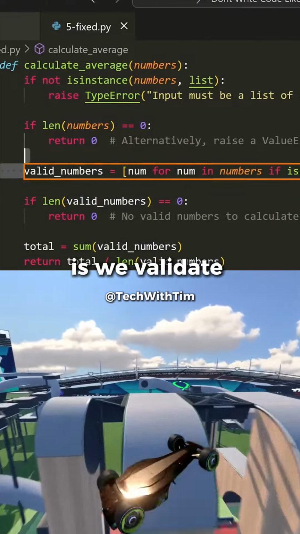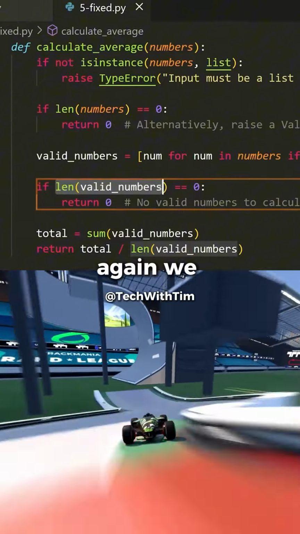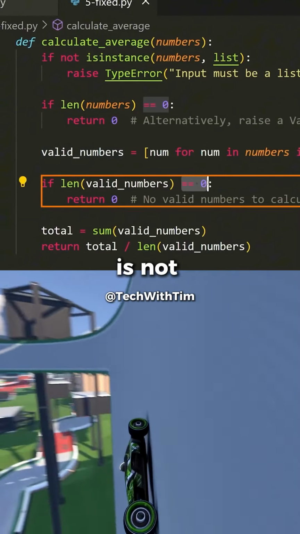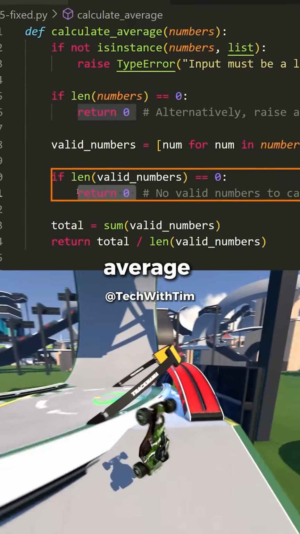Next, what we do is we validate all of our numbers. This is one way to do it. There's many different ways we can validate this. And now again, we make sure that the length of valid numbers is not equal to 0. If it is equal to 0, we simply return 0 because, well, that's the average of 0 numbers.